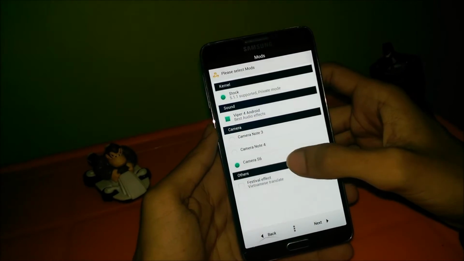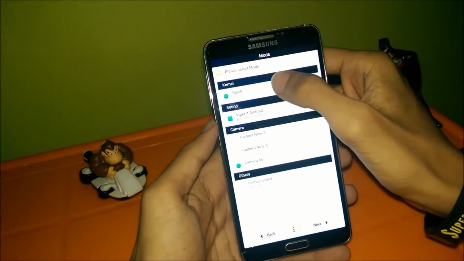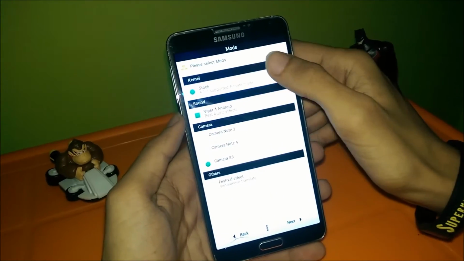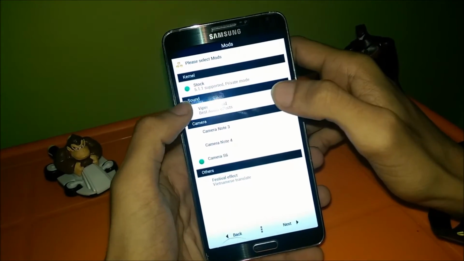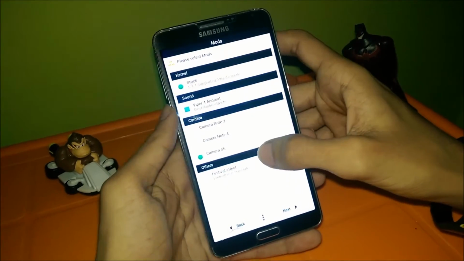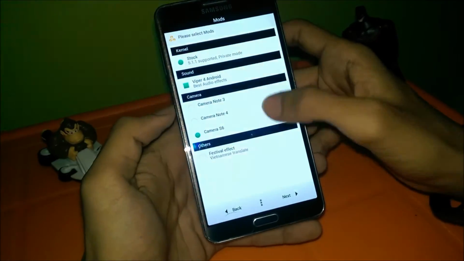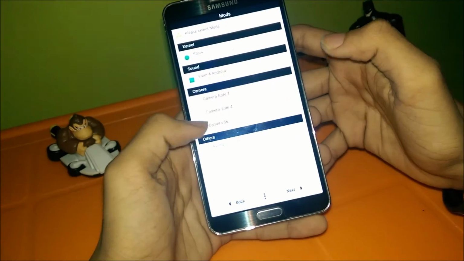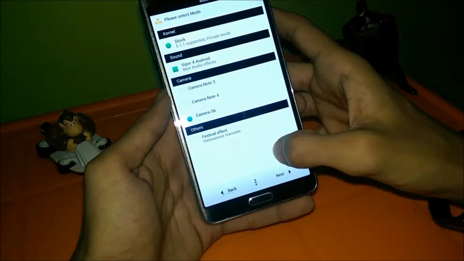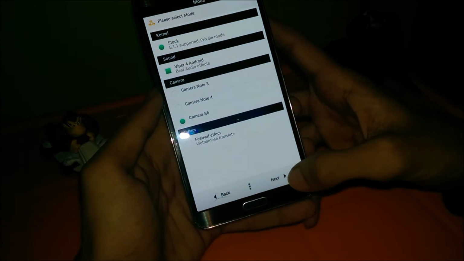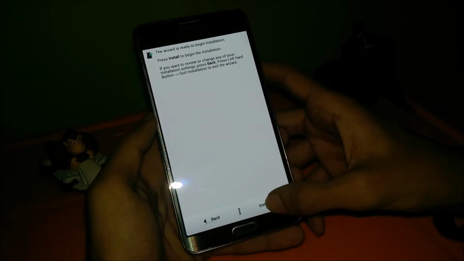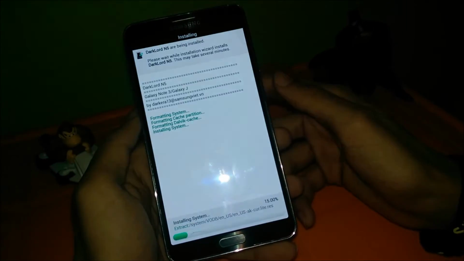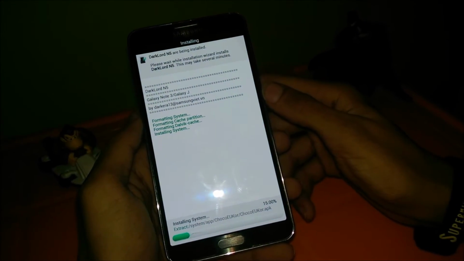And here is the mode. You can select the mode. It will have the kernel, you have the 5.1.1 and sound. If you want, you can select. So guys, there are the cameras, camera Note 3, 4, and 6. I will recommend you to check the S6 camera. Don't check the festival effect. If you want, you can select it, but I don't want it. So click on next and install. Okay, it will just take 30 seconds to install it.